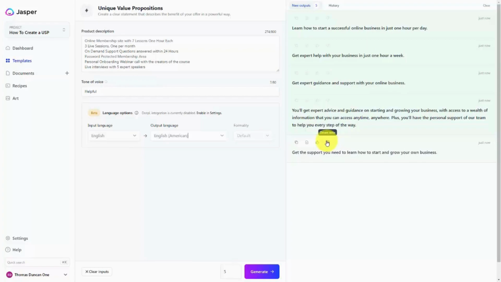And so as always, you can downvote the ones that you don't find as helpful, and you can upvote the one that you do find helpful. And again, you're helping Jasper to create better content in the future.